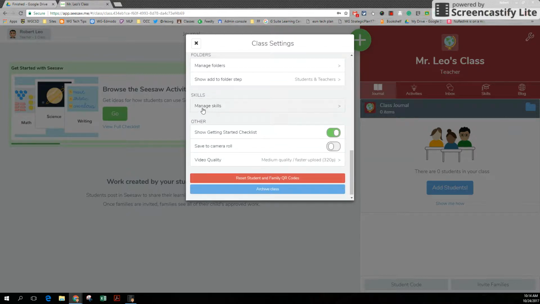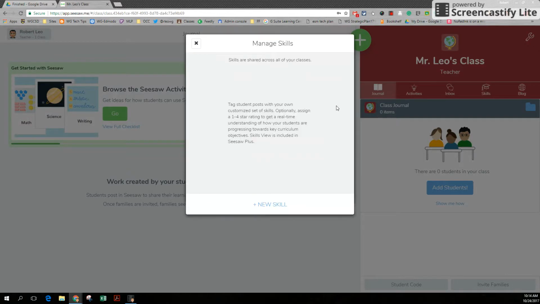As far as managing skills, you can tag student posts with your own set of skills. In other words, you can come up with your own naming conventions, and once a student has mastered a skill, you can tag a post so you can keep track of the skills. Notice there's a plus new skill button, so you can keep track of things.